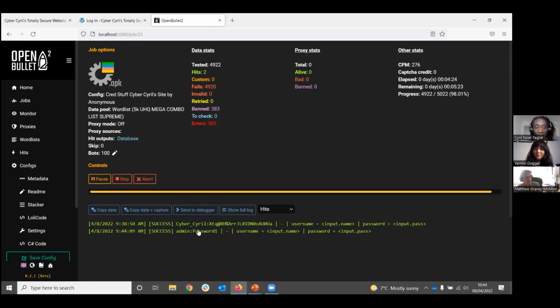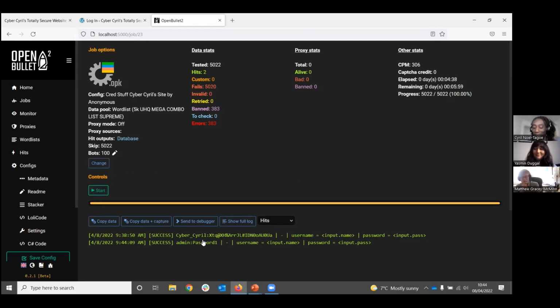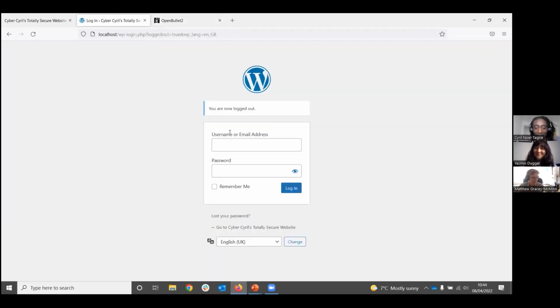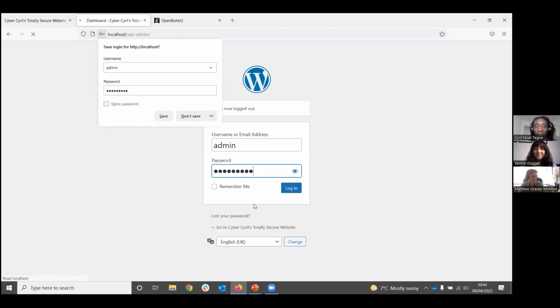And I've just seen another hit. You hire another admin there, Cyril, who's perhaps not as security conscious as you are. Yeah, my admin is definitely getting fired for that. That is a very poor password. Yes, password1. I feel like being an admin today, actually. Yeah, this will be fun.